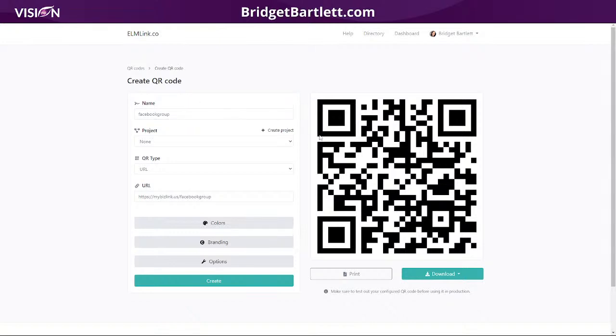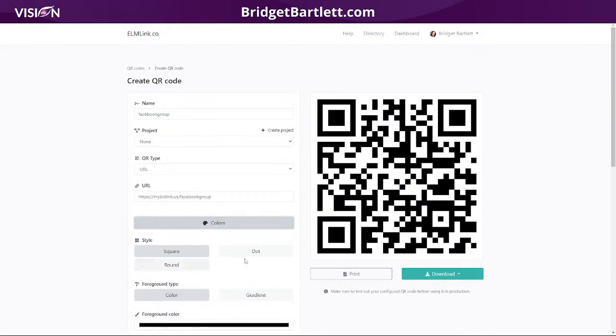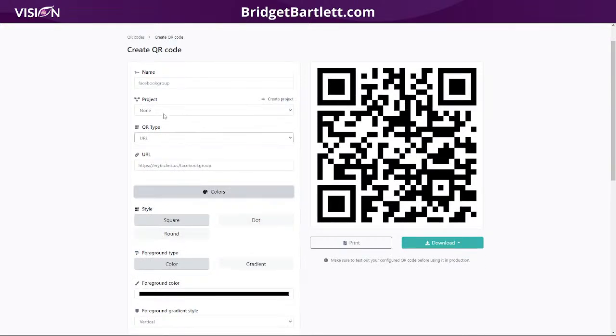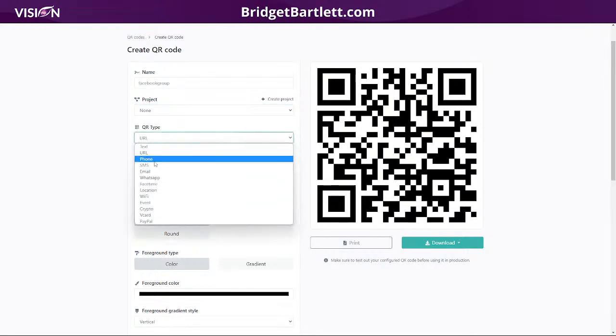So if you want to create QR codes, they're a really great way, especially when you're out in the real world or you're live streaming and you want something to pop up on your screen. This is a great way of doing that, utilizing the QR codes. You can even customize this with different colors and styles and all of that. You can add it to a project here. You can also choose the type.